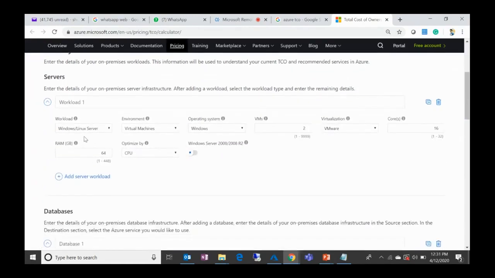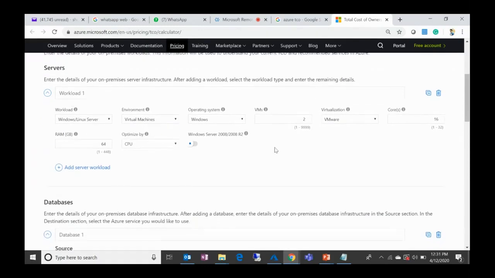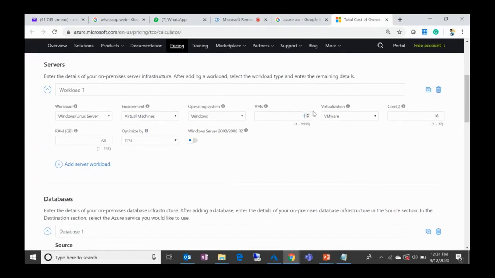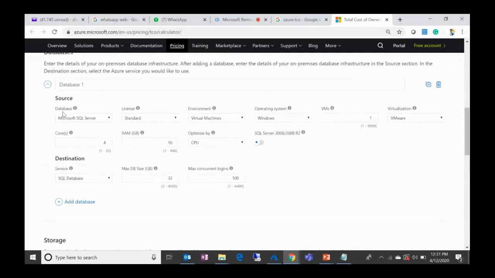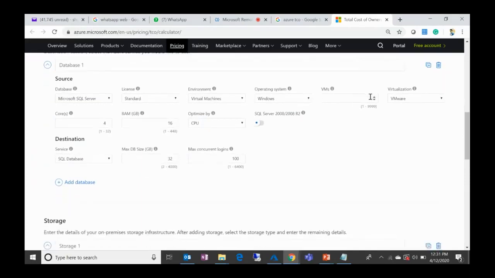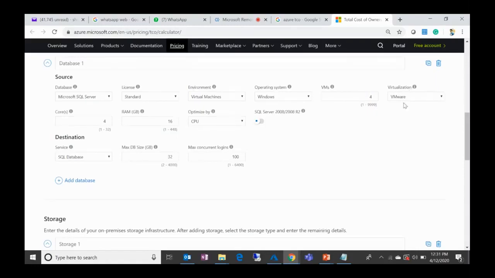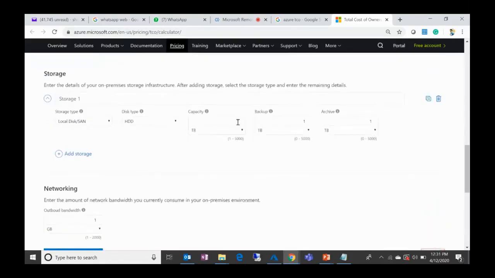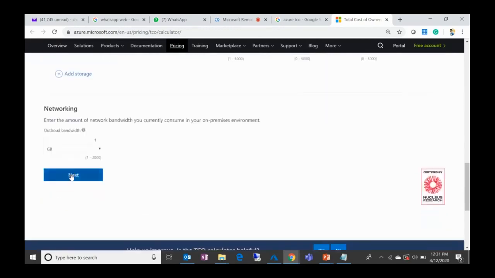What workload are you running? Is it a Linux machine, virtual or physical machine, Windows machine? How many VMs? Say I have 10 virtual machines on premises, and I want to take them to Azure. How many cores is the virtual machine? How much RAM is the virtual machine giving? You need to put all the details here. Database you're using: yes, I'm using a SQL database. I'm using 4 virtual machines as a database, which is on VMware. How much storage? I said I am using 10 TB of capacity, and all those things.